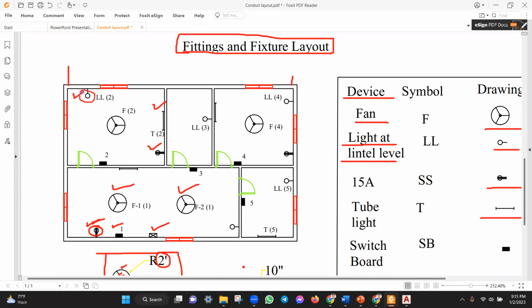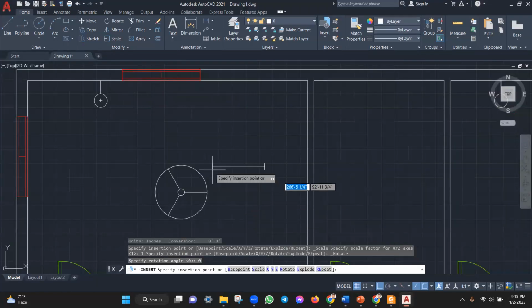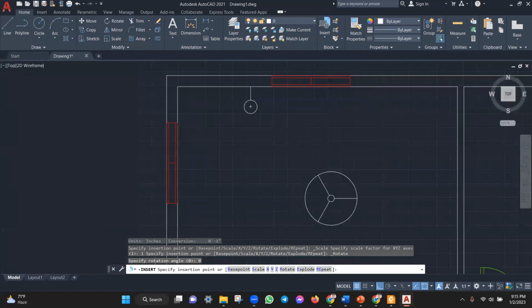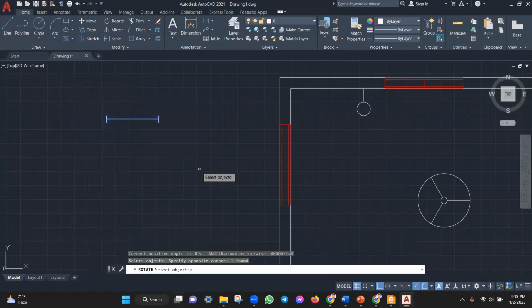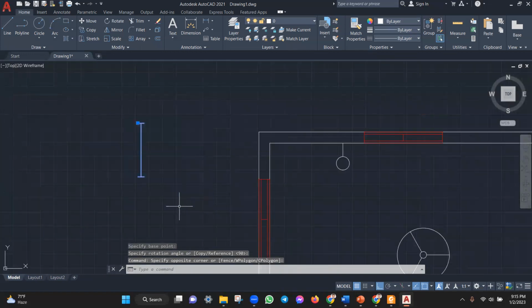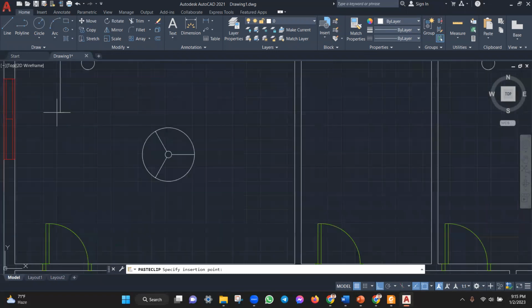Okay, here is a lintel level light, that's why we just give a tube light on another wall. So we just need to rotate our tube light. That's why we need to use the rotate command. Specify the base point for this rotation, and just copy and paste here.